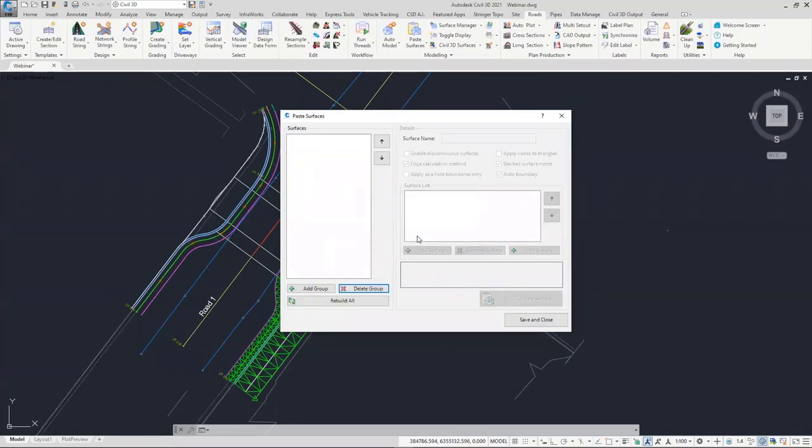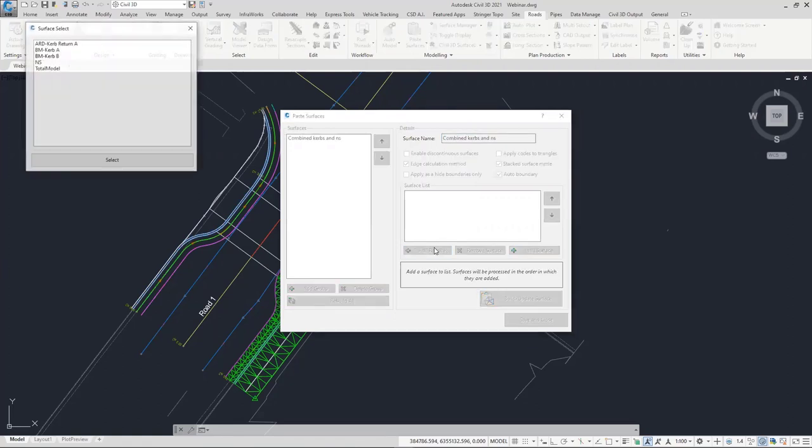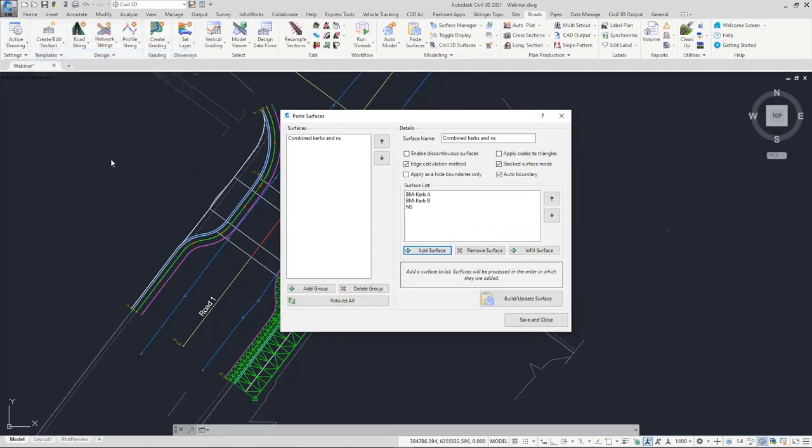Say yes, goodbye. Add group means what's the name of my layer? Okay, sorry, my combined surface. So I'm going to call this combined curbs and NS. Really simple. Click on add. Now you don't have to hold control. When you pick, you literally just left click, and we've assumed that if you're going to want more than one, there's a high chance you'd probably hit control. So we've done this for you.